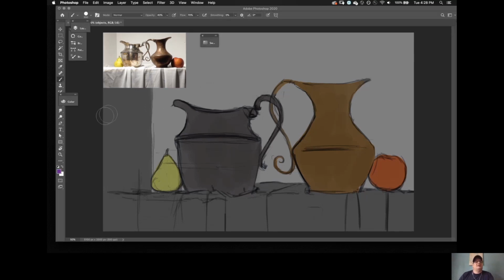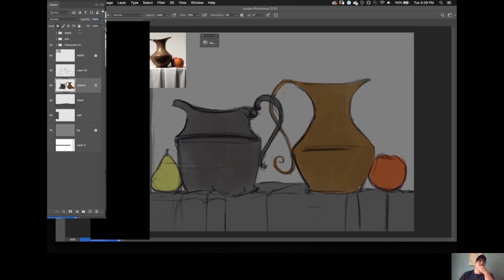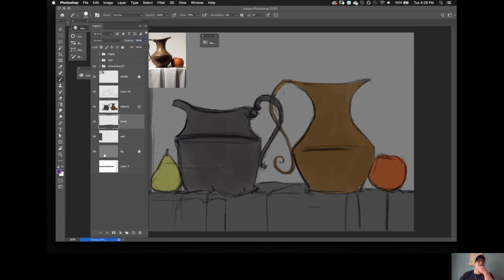All right, so there's that. And I'm going to save my document. So that's, again, Command S on the Mac and Control S on a PC. What I'd like to do next is kind of start setting up a stage for the lighting. And I think the easiest way to do that is to give the sheet some attention.